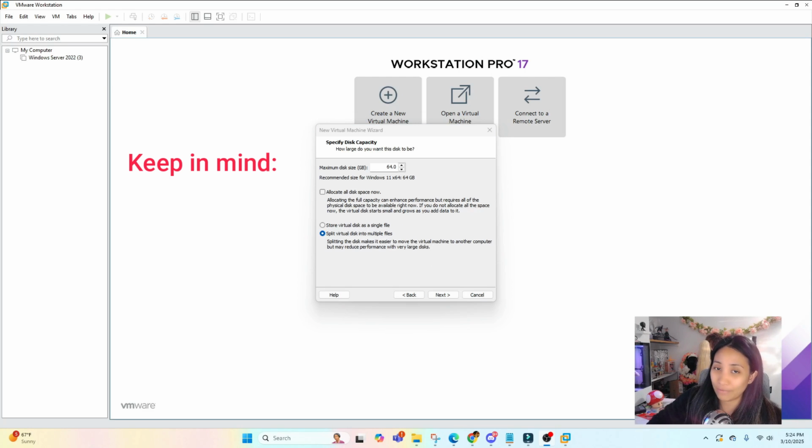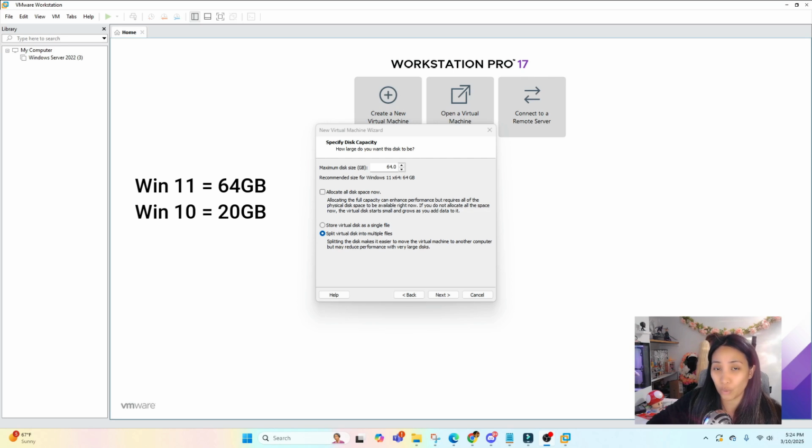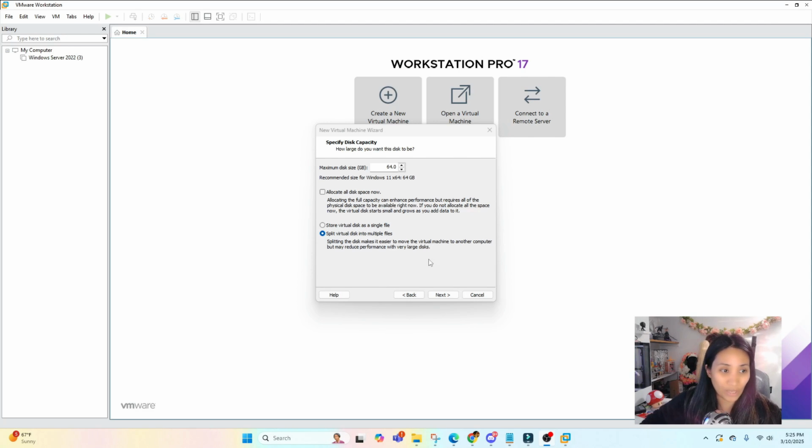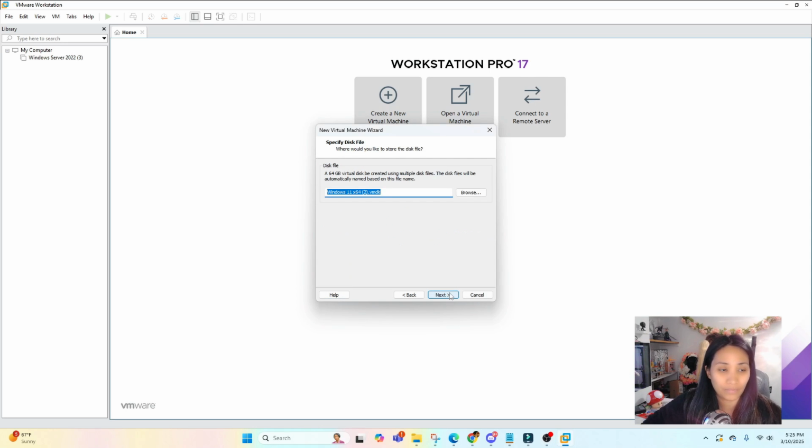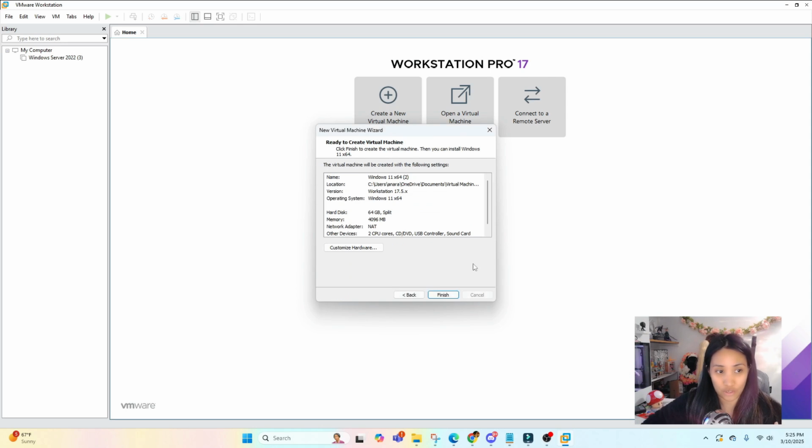Okay, so keep in mind before you install Windows 11 on your computer, if you're doing a virtual machine, that the minimum required storage needed to install Windows 11 is now 64 gig compared to the 24 gig minimum storage required for Windows 10. So it's more storage required, so make sure that your computer can accommodate 64 gigs to install Windows 11. Okay, so that's the minimum required. Let's click on next. And just next until you finish this.